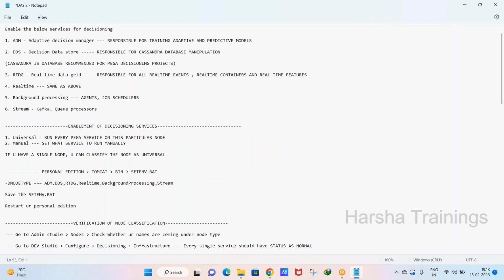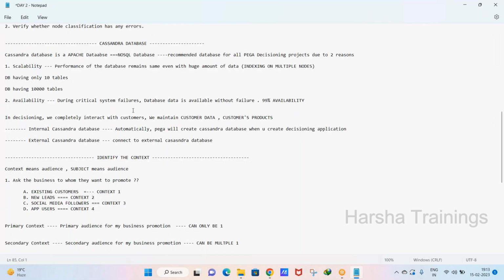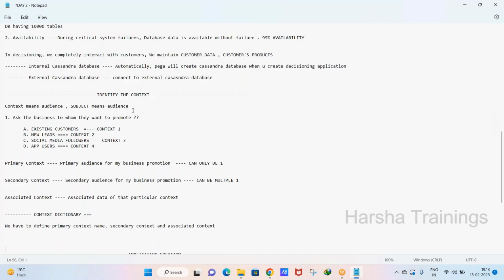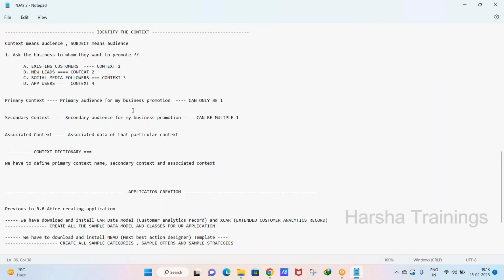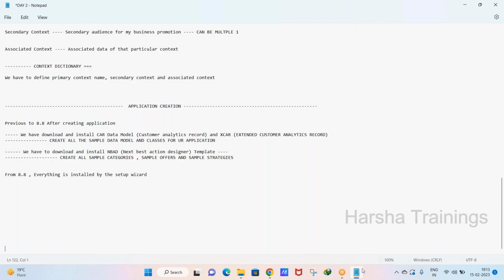So we have seen three things today: how to enable the services, and how to classify and verify the services. Then what the purpose of the Cassandra database is, and what the context dictionary, primary context, secondary context, and associated context are. Then we started the setup wizard.